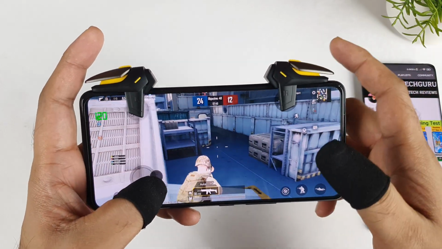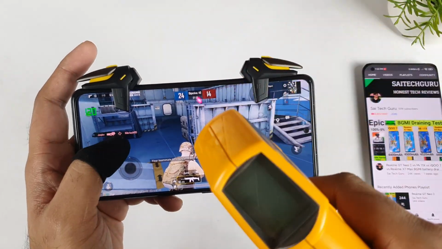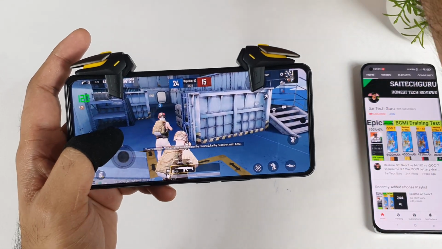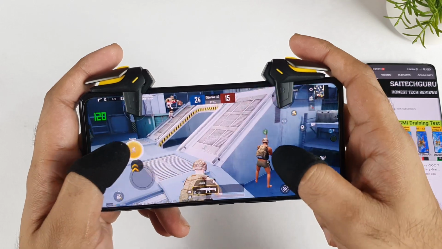But the temperature will also increase slightly, so make sure to check the temperatures. I think after playing for only four to five minutes, the temperature slowly started to increase little by little. Yes, it started to increase with the 90 FPS gameplay, friends. So you should keep those things in mind when you're trying to play at 90 FPS.